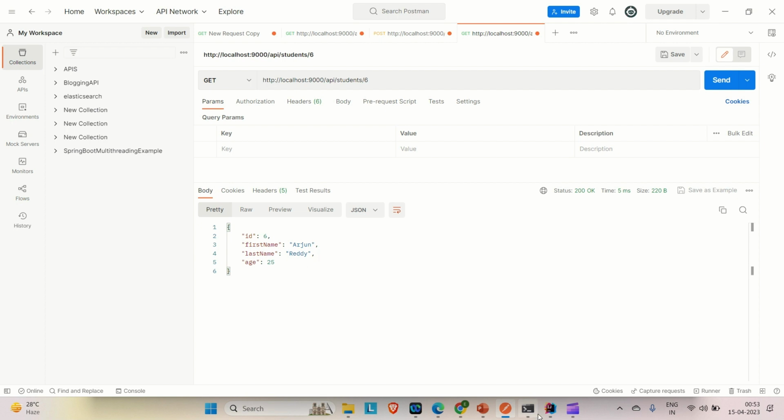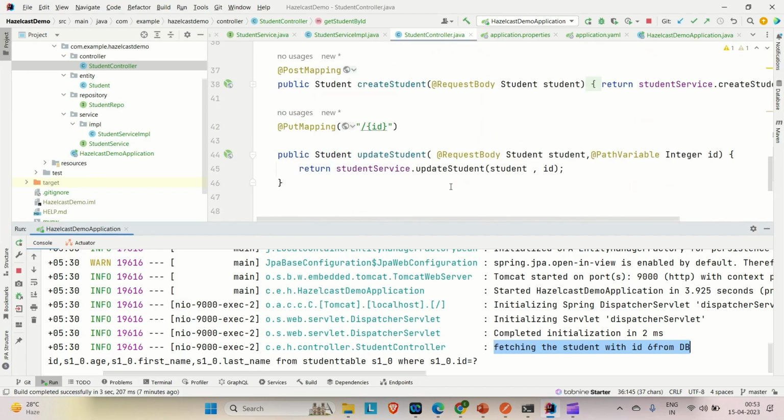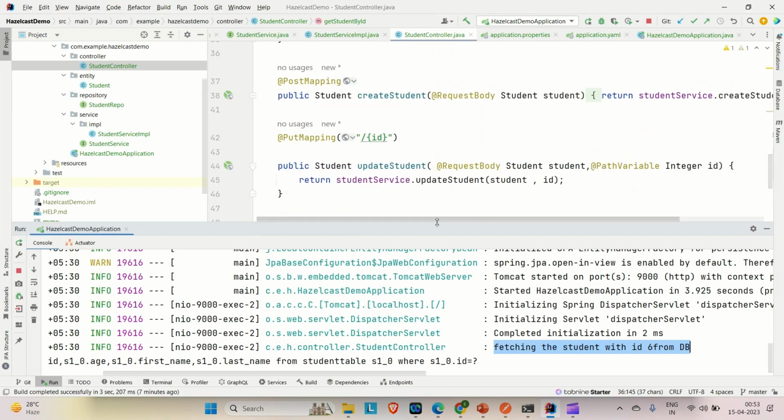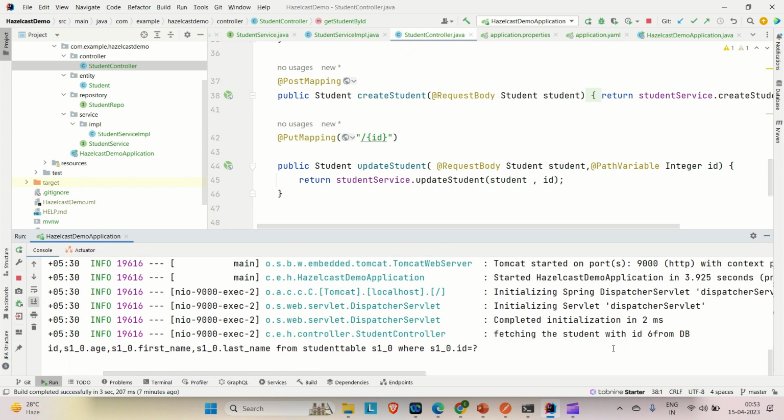Let me go to IntelliJ, and this is the put API, right? As of now, we have fetched the record for student 6 from the DB. It is being stored in the cache as well.